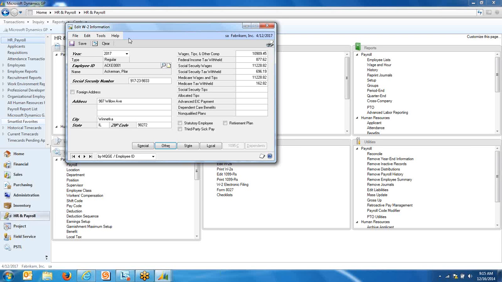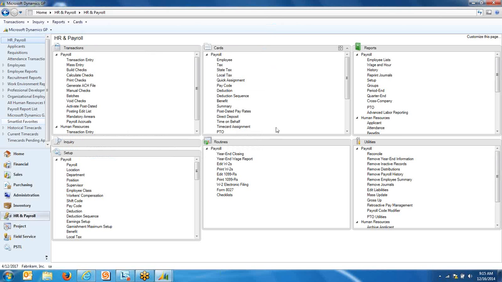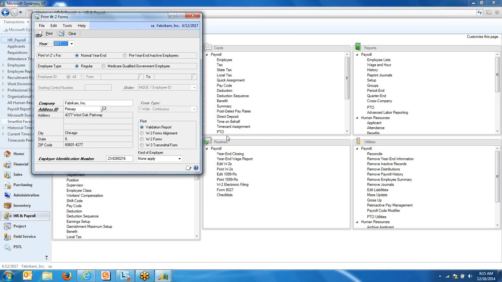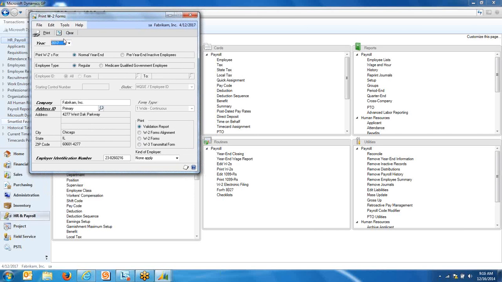All right. So on page 24, it shows you the edit W-2 information. Instructions there. It should be essentially the same. Okay. On page 25, the next step then would be to print the W-2s. Okay. And again, we're operating in this middle section under routines, and we select the print W-2 forms.